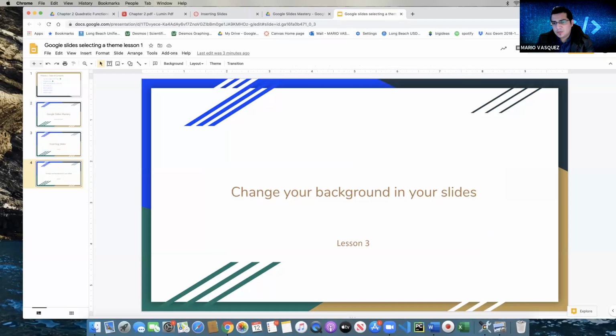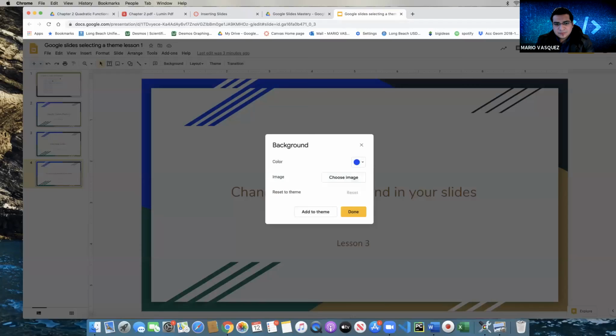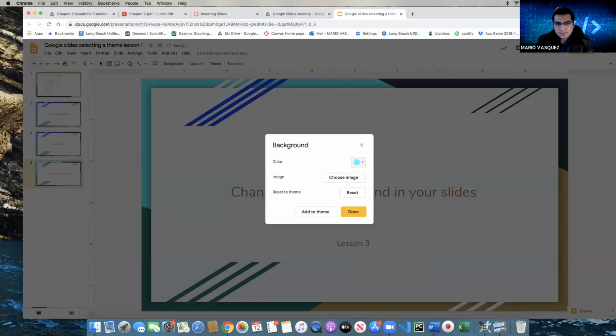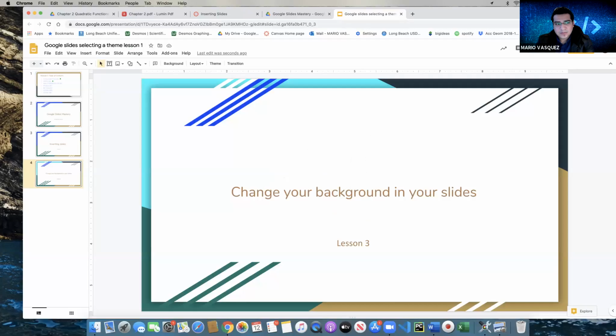So let's pretend that you don't want this background, right? You can just go right here and click background. And if you want this background to be a solid color, you can just pick any solid color that you want, okay? Now, notice it's going to change only the theme there, okay? Now, you can add the theme, but let me show you what is going to happen, right?